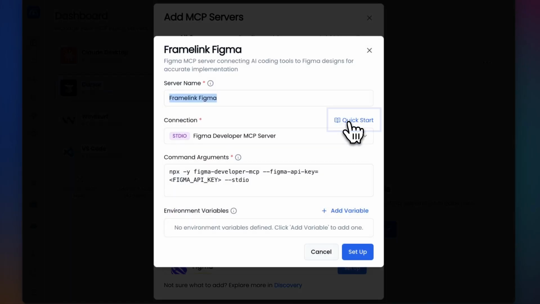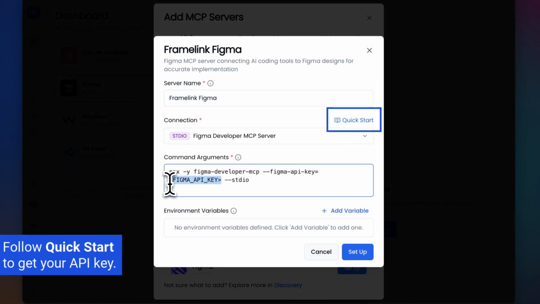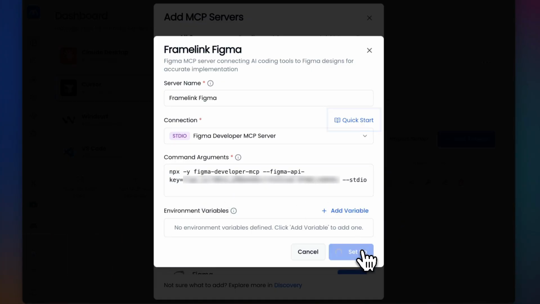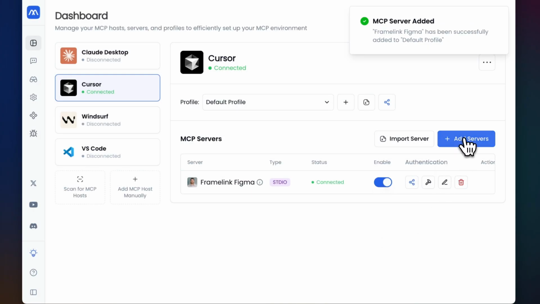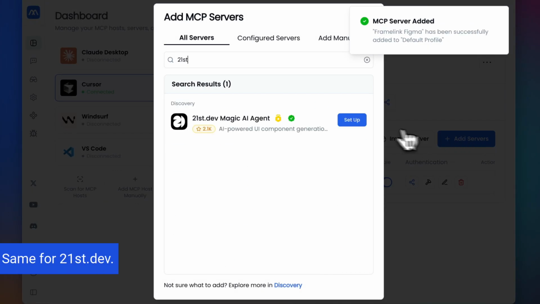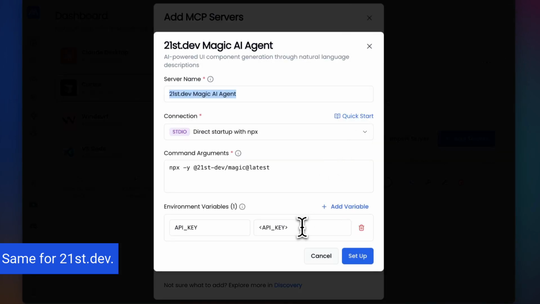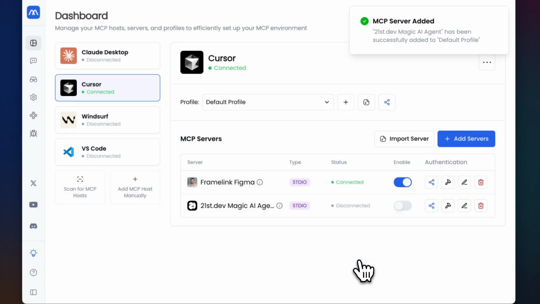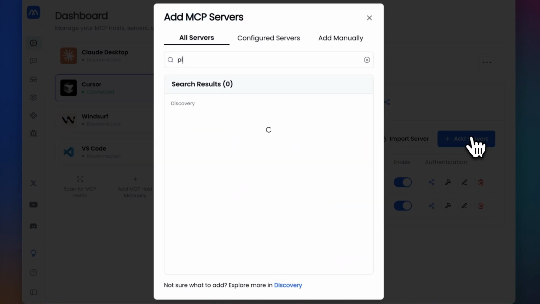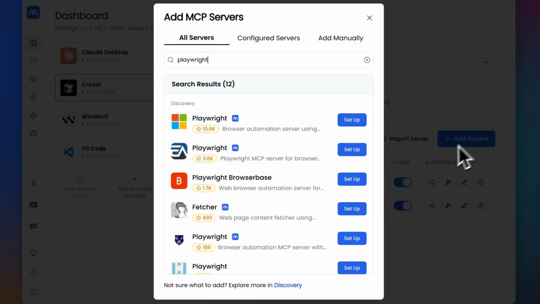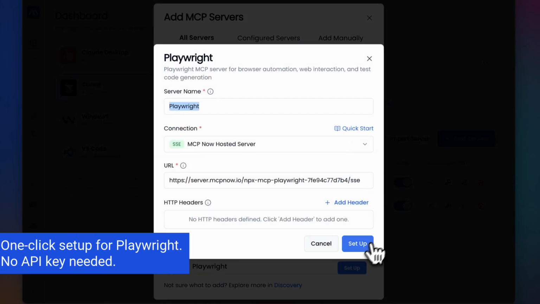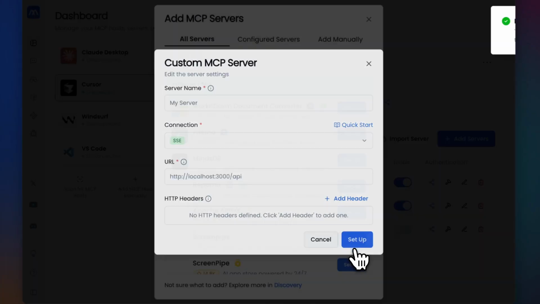For Figma, get your API key by following the Quick Start Guide and fill it in. Follow the same steps for 21st Dev. For servers like Playwright, no key is needed. It's a one-click setup.